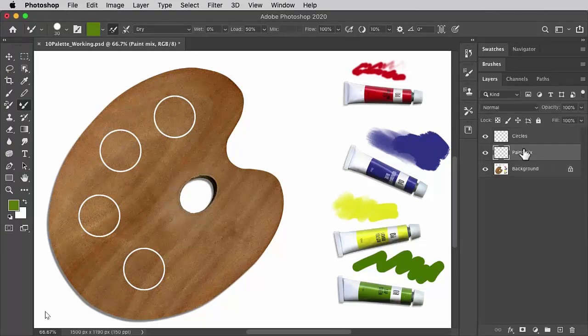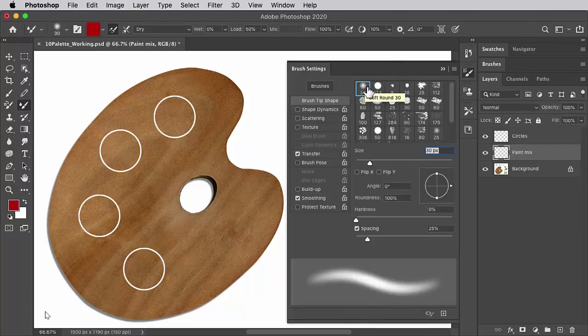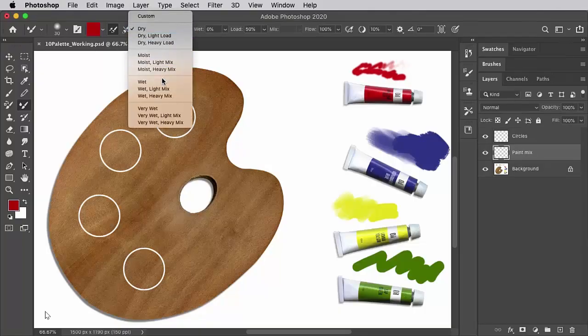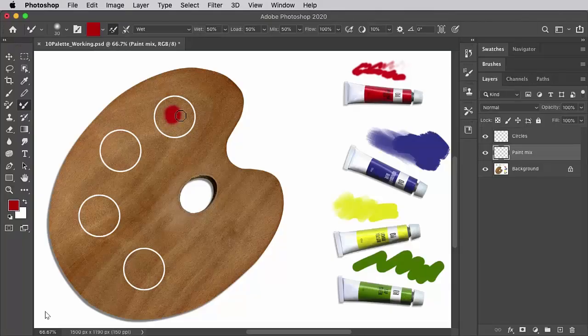Select the Paint Mix layer in the Layers panel so the color you paint won't blend with the brown palette on the background layer. The Mixer Brush tool mixes colors only on the active layer unless you select Sample All Layers in the Options bar. Use the eyedropper tool to sample the red color from the red paint tube, and then select the mixer brush. In the Brush Settings panel, select the Soft Round 30 brush. It's the first brush in the first row. Then choose Wet from the pop-up menu in the Options bar, and paint in the top circle on the palette.